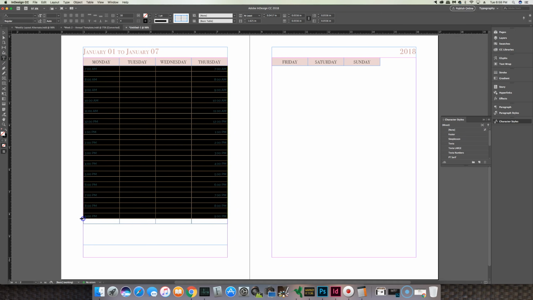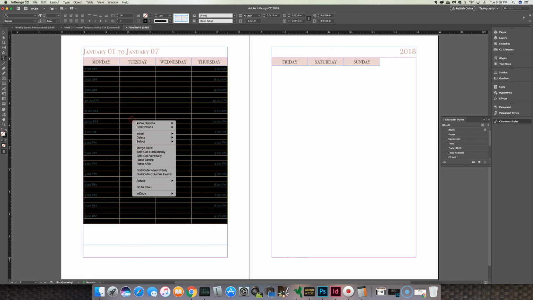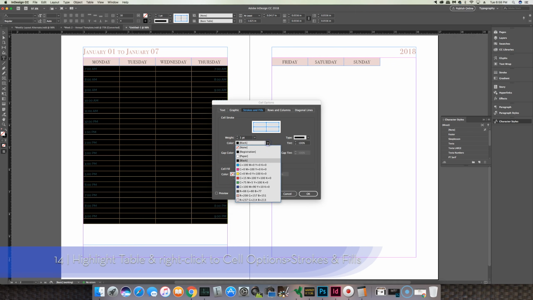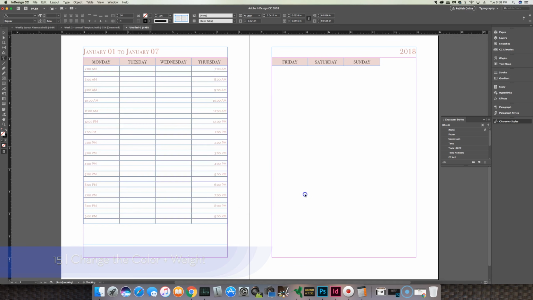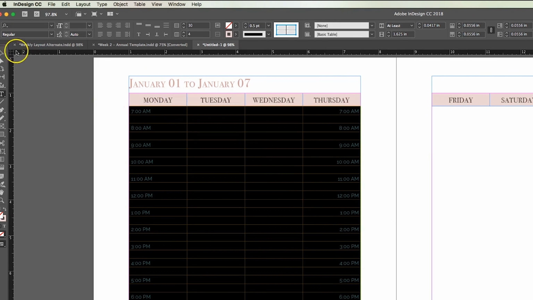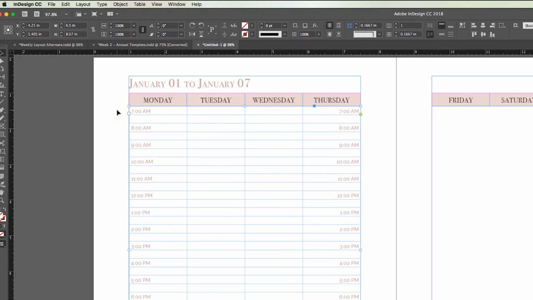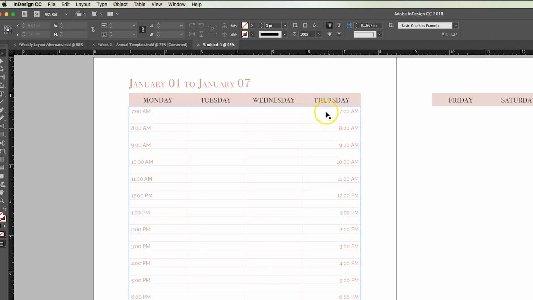I'm going to select all of these boxes, and I'm going to right click, go to cell options, and go to strokes and fills. And I want it to match that nice pink that I have up there, and it's a lighter pink actually, and I want the weight to be 0.5 because I want it nice and light. And now let's look at it again, and that's much better. So I have lines, but they're not overbearing.